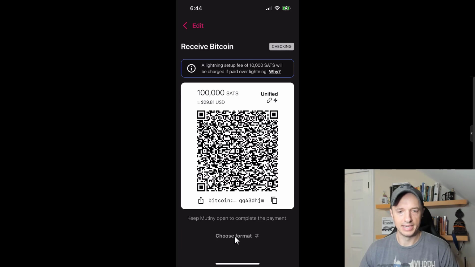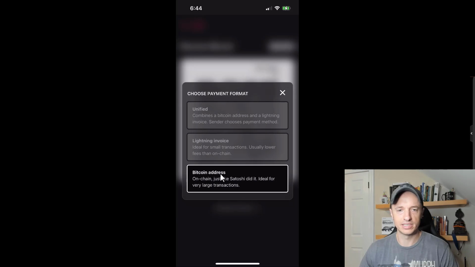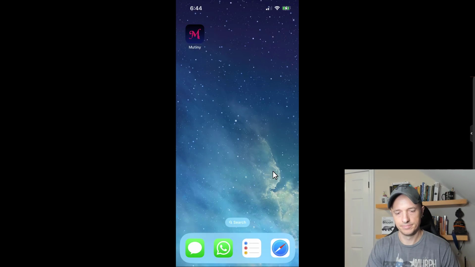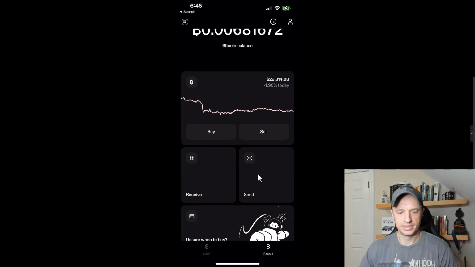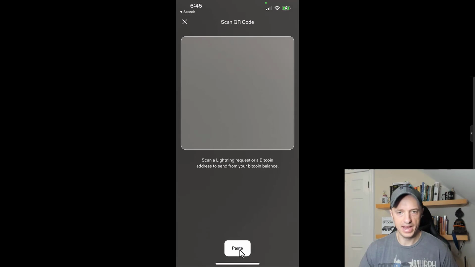And then I'm going to go ahead and choose the format. So I'm going to swap this for Bitcoin address right there. And then tap on the little X. All right, so now it's giving me an on-chain address. So I'm going to go ahead and copy that. And then I'm going to go to my Strike account. And I'm going to go ahead and come to send right here. And then I'm going to tap on the QR code option. And then I'm going to go ahead and paste it.